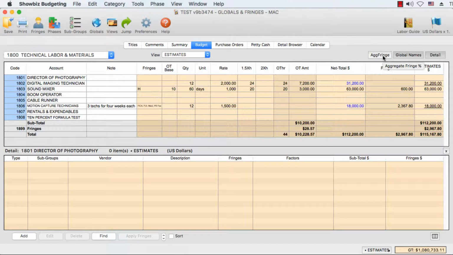Clicking on the new Aggregate Fringe Percentage button allows you to instantly see your applied fringes expressed as a percentage of the line total rather than just the applied fringe names. You'll see I've clicked the button. It's gone to Aggregate Fringe Percentage. I can just turn that back by clicking on it again so you can see which of the fringes you've applied.